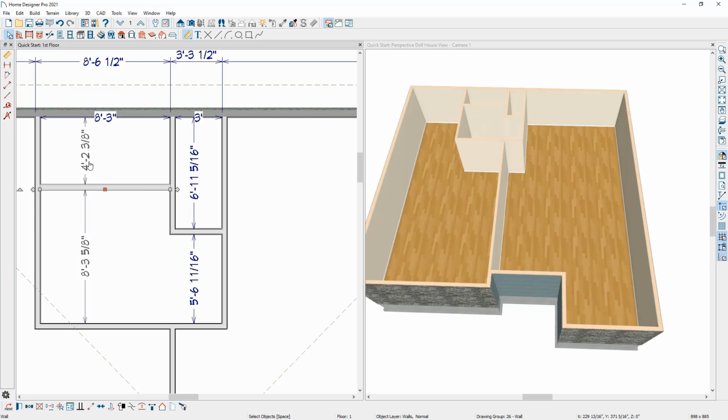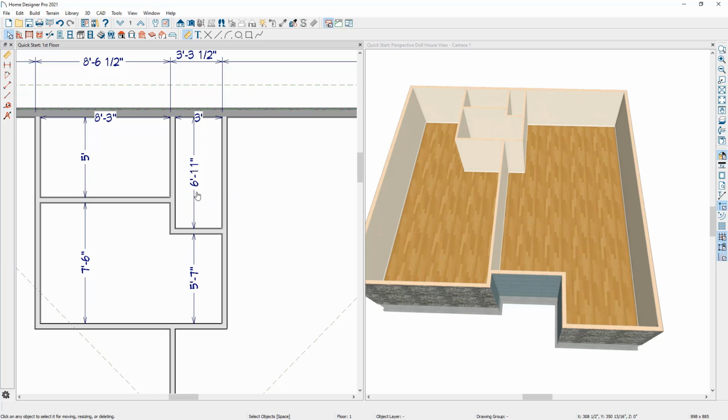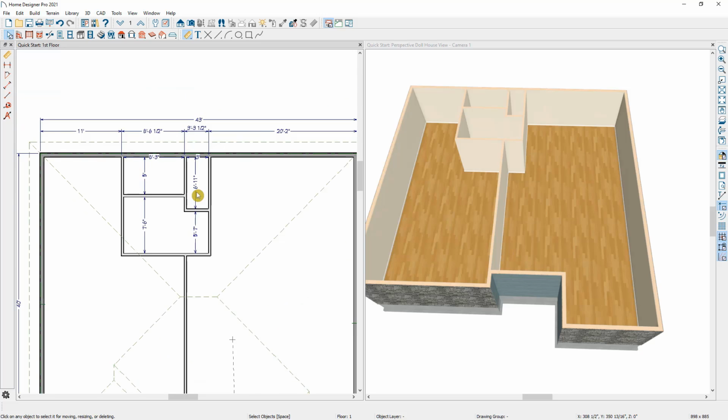And then we're going to adjust this wall right here to be 60 inches or 5 feet. And then the last one we're going to dimension is going to be right here to just be an even 6 feet 11 inches, and press enter. So now that we have our interior walls and dimensions in place, let's take a look at our foundation.